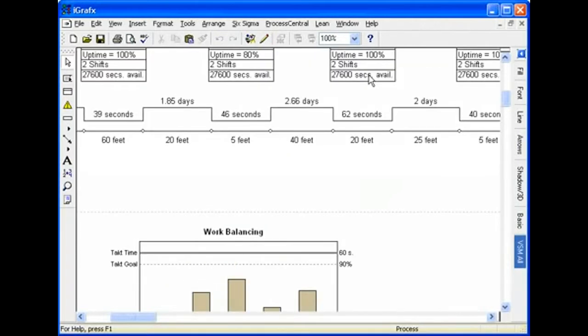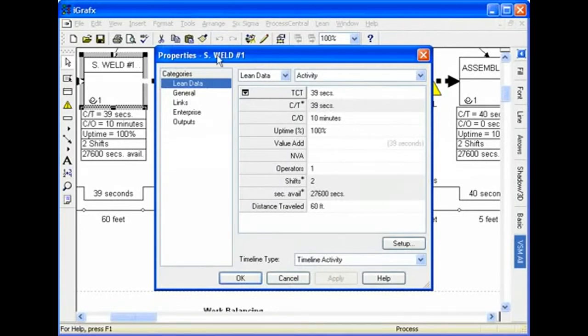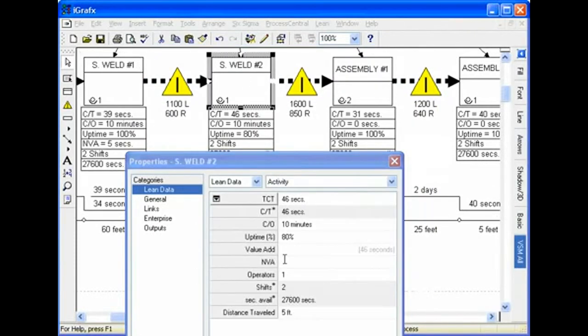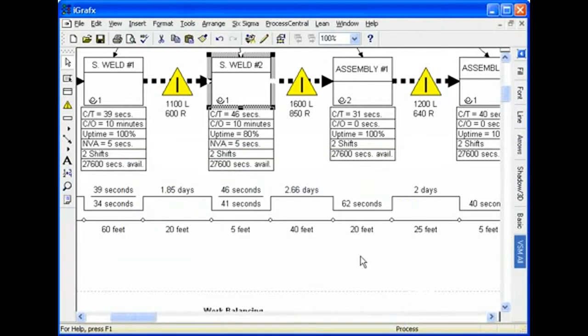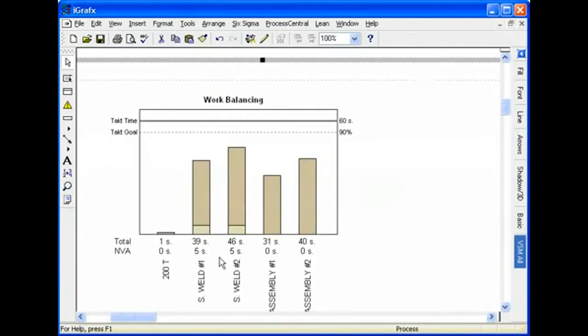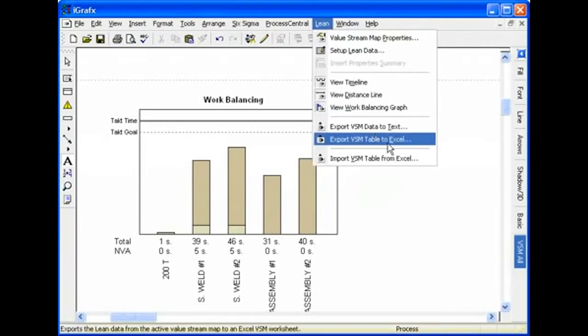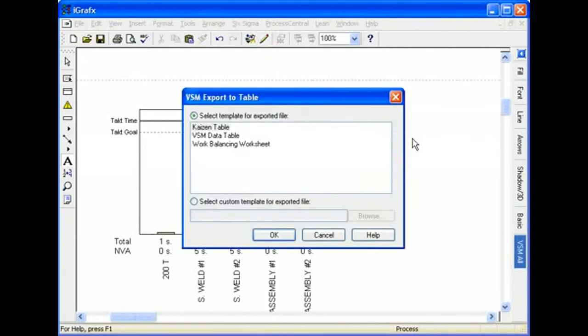The work balancing graph also displays process step non-value added time. If my welding steps have 5 seconds of non-value added time, that is shown on the bars and labels of the graph. The ability to export and import VSM data to Excel also enhances my analysis.